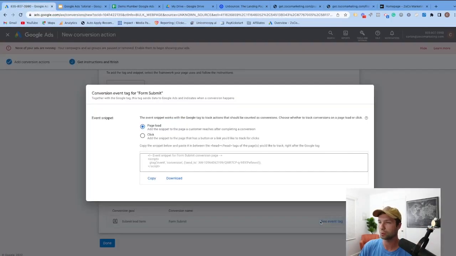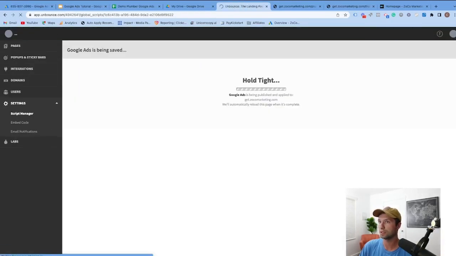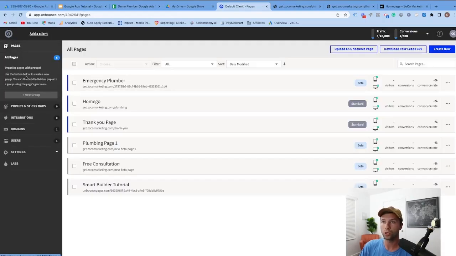But we're going to grab this. We're going to see this event tag, and we are going to copy this on the page load. Then we're going to come back over, in my case, over here to, should we save these? I'm pretty sure we did already, but then we're going to come over to the page. We're going to go to our actual thank you page, and we're going to put this code directly on there. And what this is going to do is tell Google, when somebody lands on this page, fire it as a conversion, because they can only get to this page if they fill out the form.